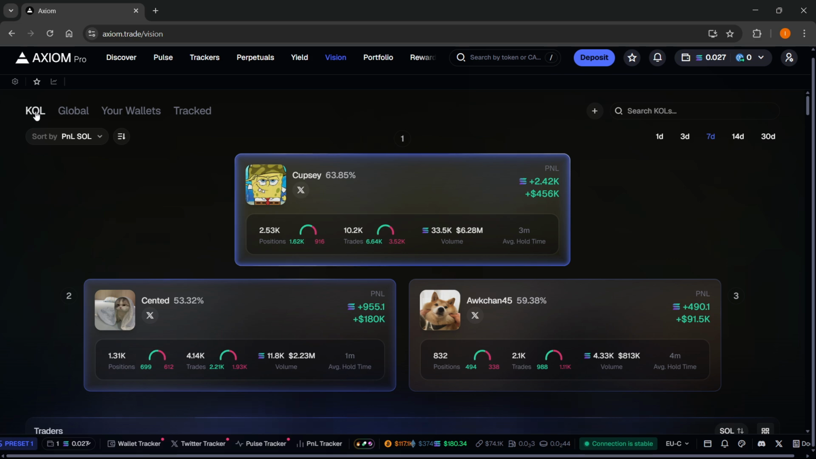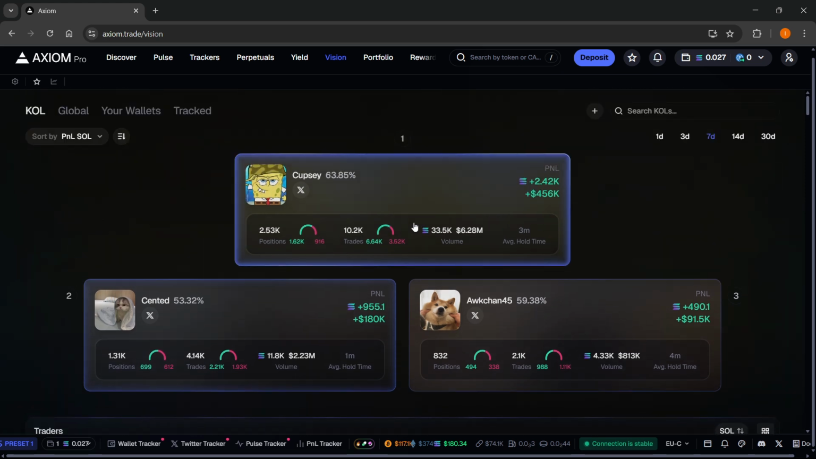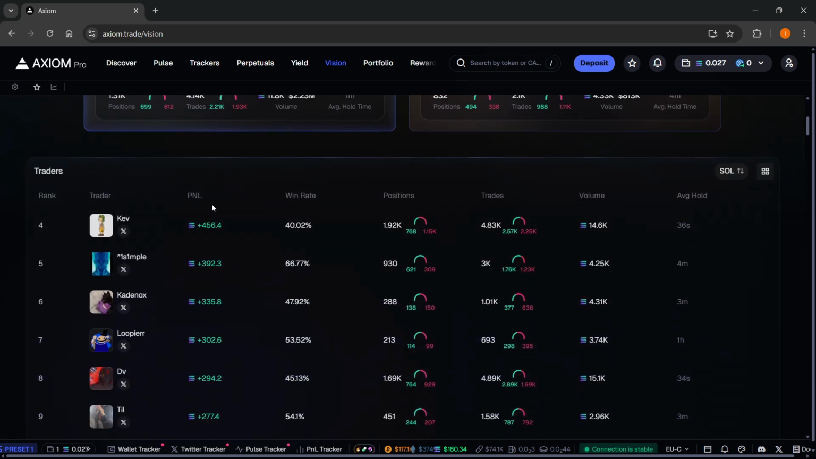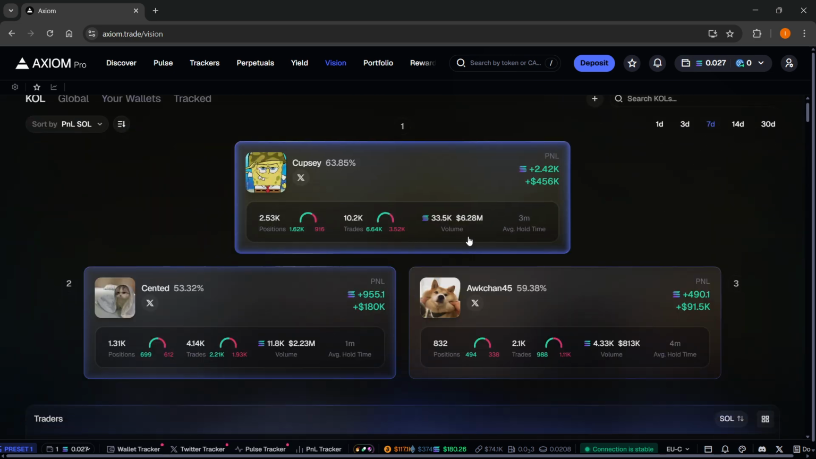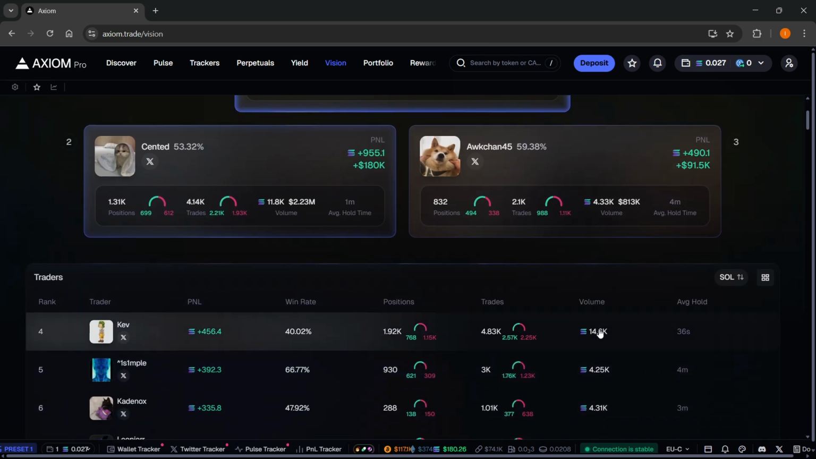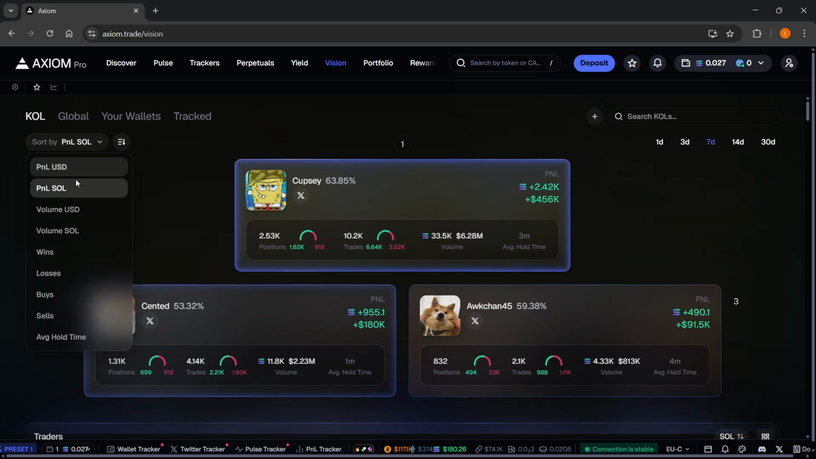So let's go over these. As I said, KOL, you can see the best KOL. So this is going to be number 1, number 2, number 3. This is like kind of a podium over here. And if you go down below, you can see different traders. You can see their P&L, their win rate, their positions. So basically the total positions in this time period up here. You can see the total amount of trades in this period, as well as the total volume, and then the average hold time.